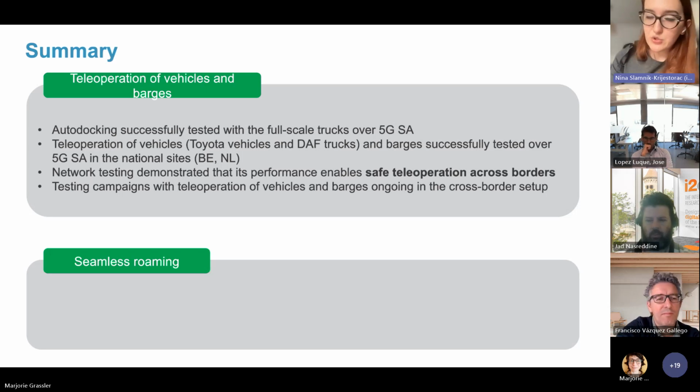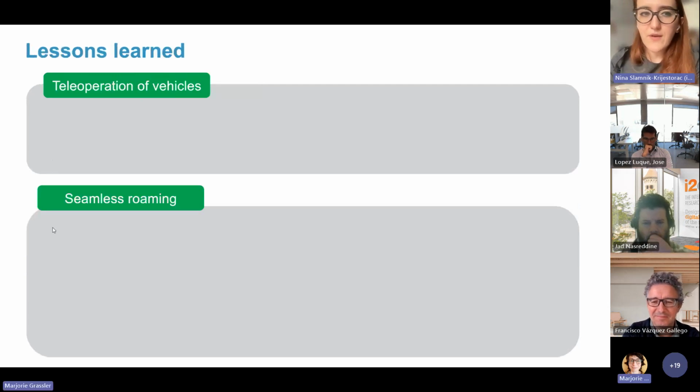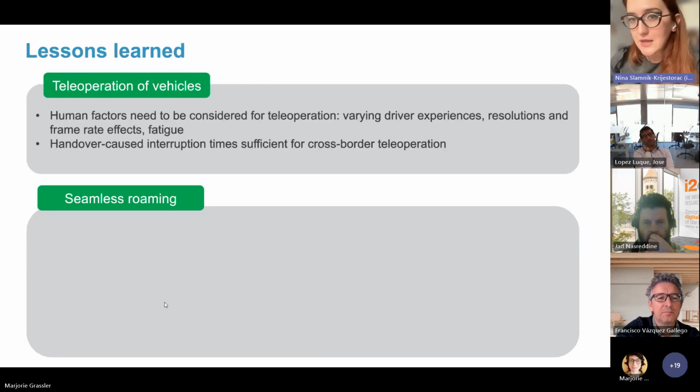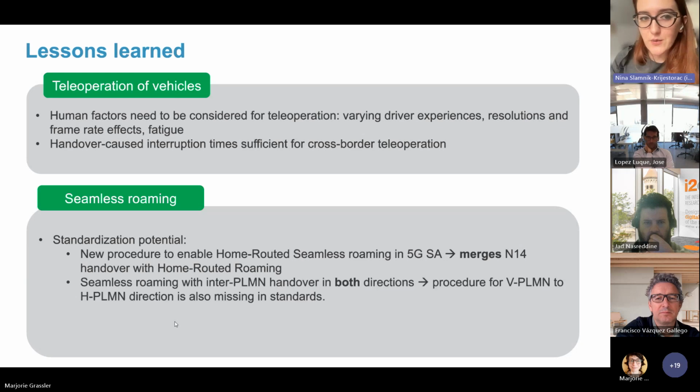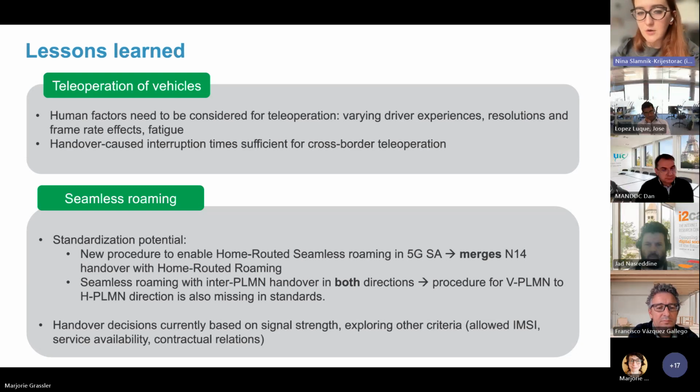Concerning seamless roaming, our solution, as I mentioned, combines home routed roaming and the N14 interface. The service interruption time that we achieved is below 150 milliseconds, which we consider sufficient for teleoperation. Some of the lessons we learned is that despite the advancements in technology that we make, both on the teleoperation and on the network side, there are still some human factors that need to be included and studied more for teleoperation to be fully successful. Our colleagues developing use cases are working on that now in the final phase of the project.